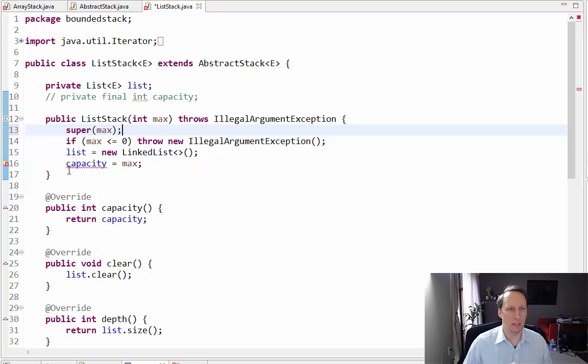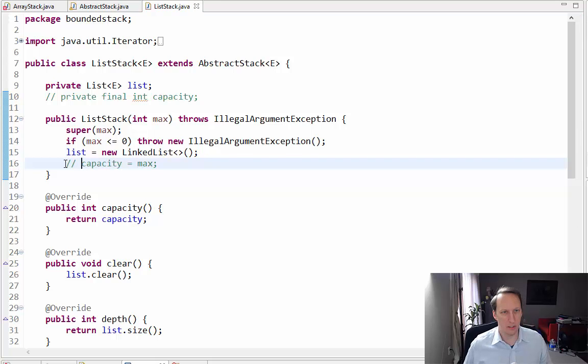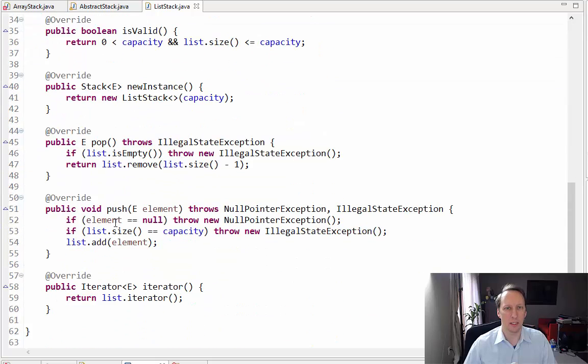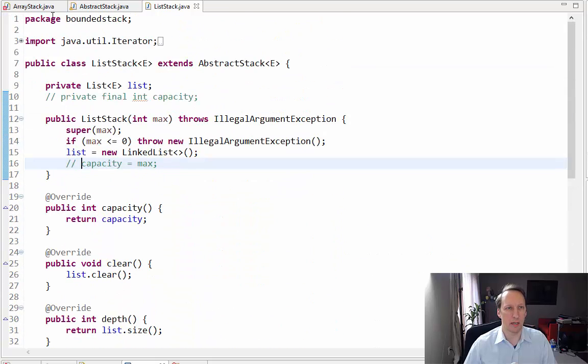And now here, it's probably going to give me an error because capacity is final and I can't reassign to it. So let's see. The final field abstract capacity cannot be assigned. That's fine because we've already assigned to it in the super constructor. And it looks like that compiles.